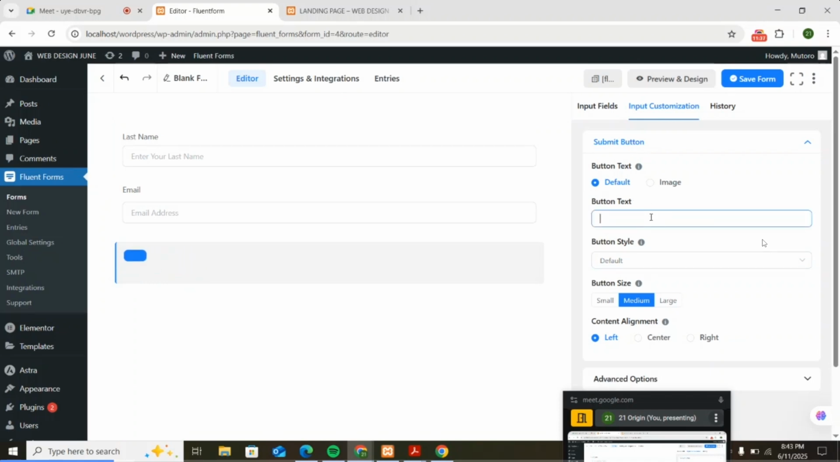Okay. Submit button, you can also change that to something else, like sign up, right? So we talked about CTAs, call to action buttons. We talked about CTAs in our previous classes. So anytime you're creating buttons on your website, you want to make them CTAs, call to action buttons.